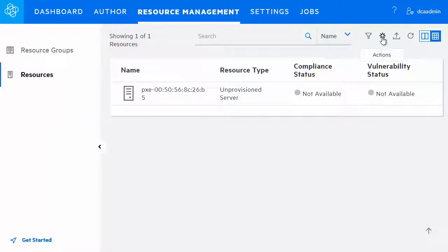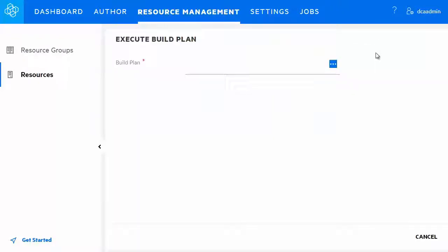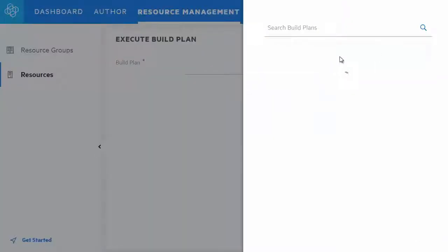Now you have to run the build plan. To view the Execute Build Plan option, ensure that you have the Execute Build Plan permission associated to the user, else this option will not be visible. Click this button next to Build Plan. The Select Build Plan side layer appears. Select a build plan from the list and click OK.